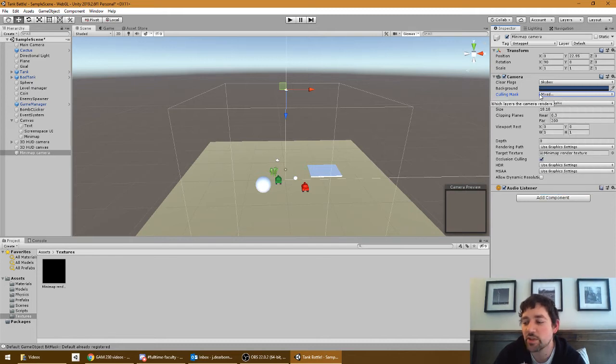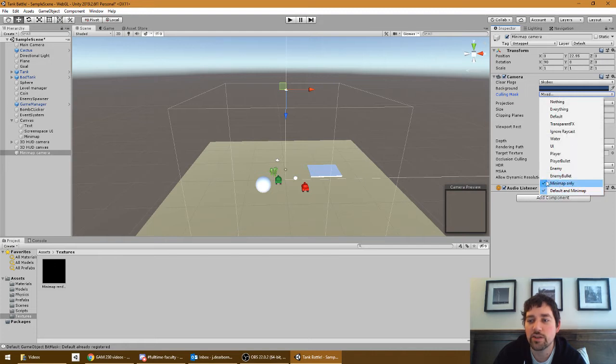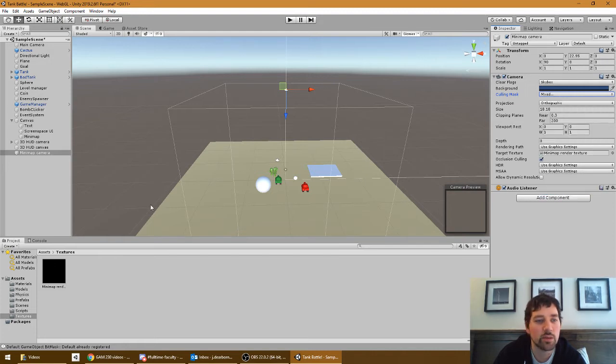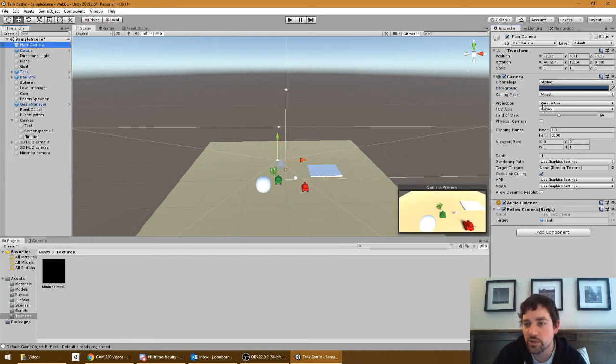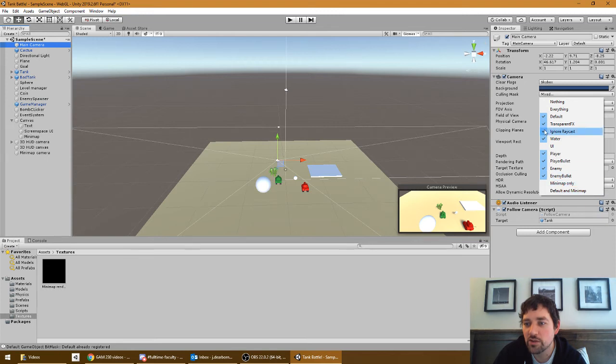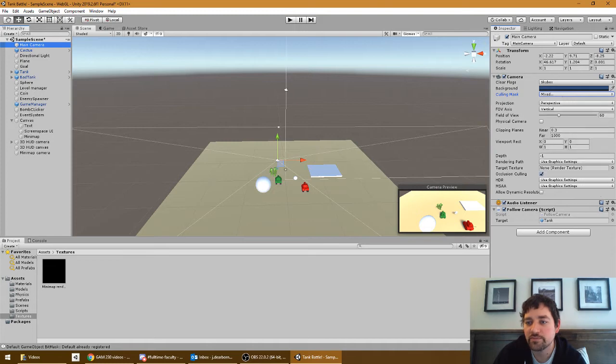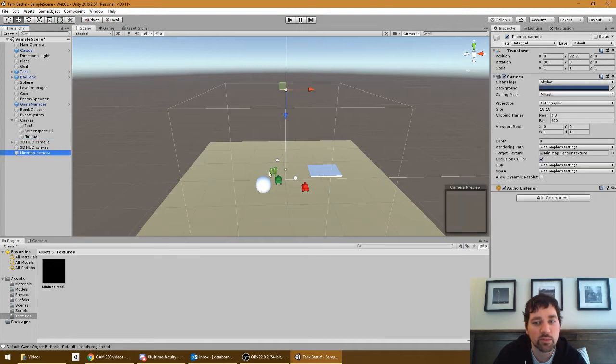And this means I'm going to have to go back through my other cameras, any other cameras I have in the scene, and make sure that they do not render the minimap only option. So here's one for my UI, that's fine. And my main camera, I believe those are my only two other cameras. My main camera should also render default in minimap, so turn that on. Okay, and then I can start picking out objects that are going to be appearing in my minimap.